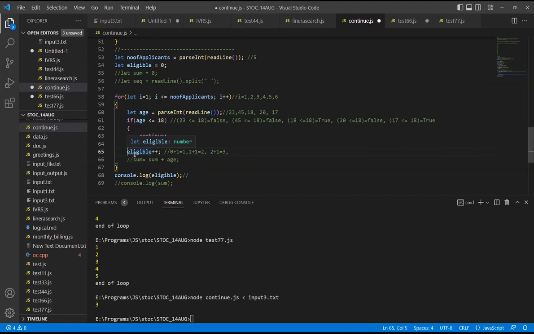Yes, sir, there are two increments happening. First is incrementing the age, next... No, I'm not increasing the age. Here I'm reading age, which is of different applicants. Here I'm only doing the increment, and this increment is for i. This doesn't increment the age. It increments only the iteration of the loop. This increment doesn't increment the eligible variable. This variable is different.